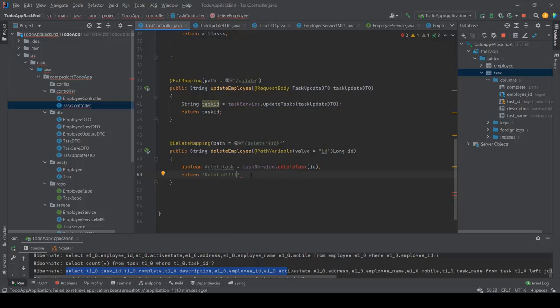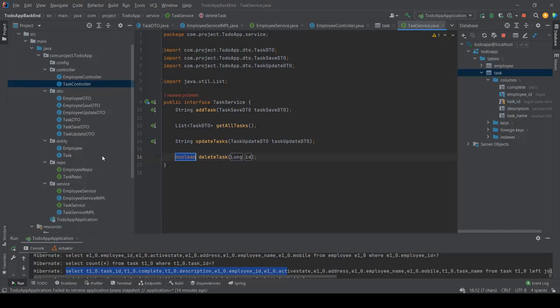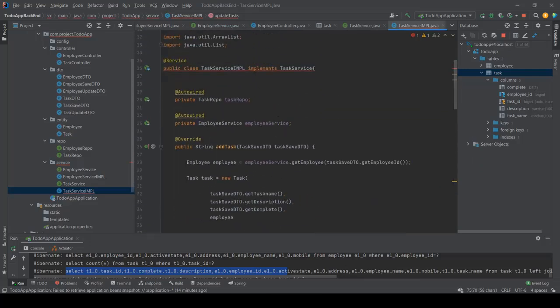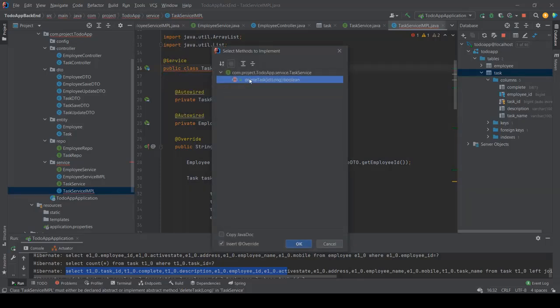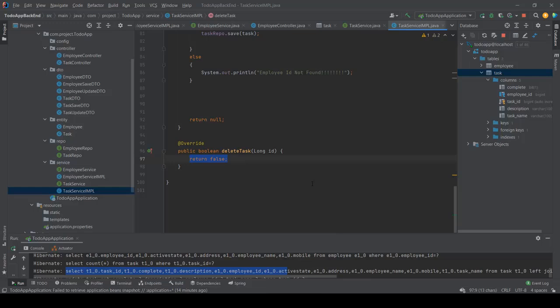Okay, so here I want to create the deleteTask method in the task service. You select this, click on the bulb symbol, create the method. The method is created successfully. Now I'm going to go to the task impl to implement that method. Click on the bulb symbol, implement methods. This method has been implemented successfully.